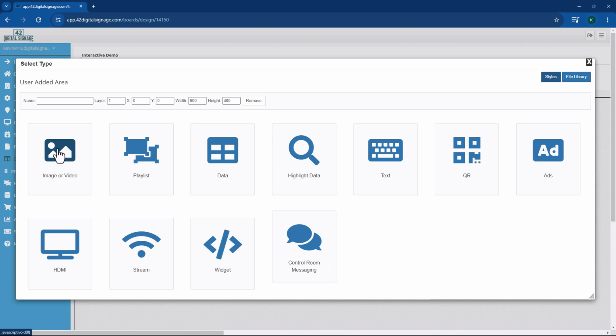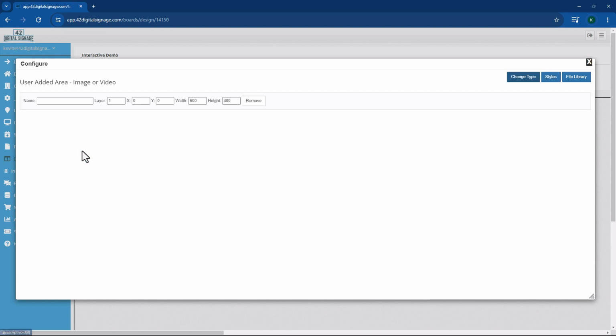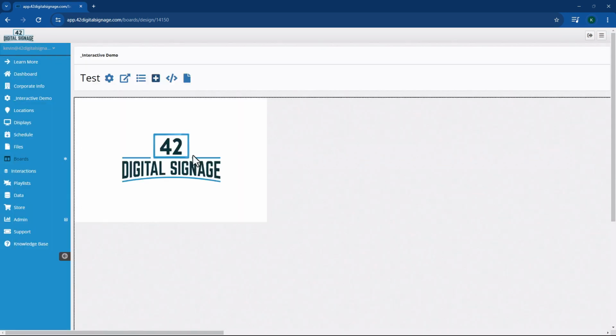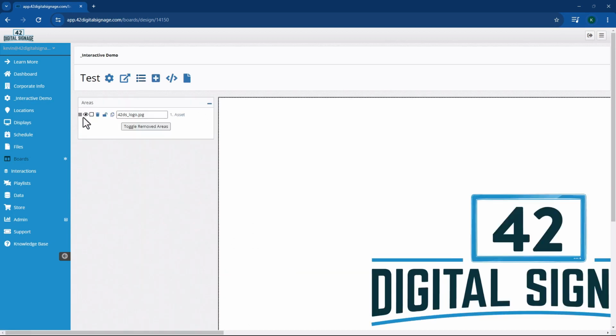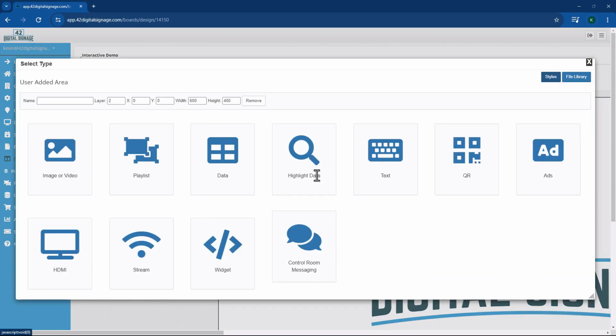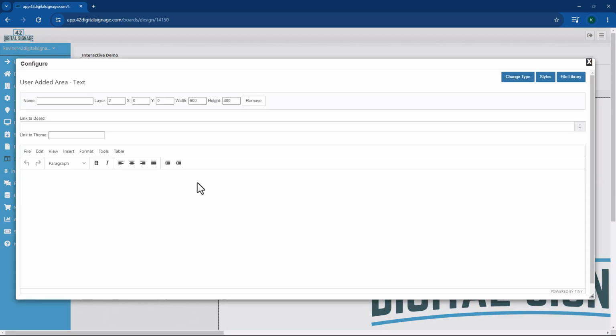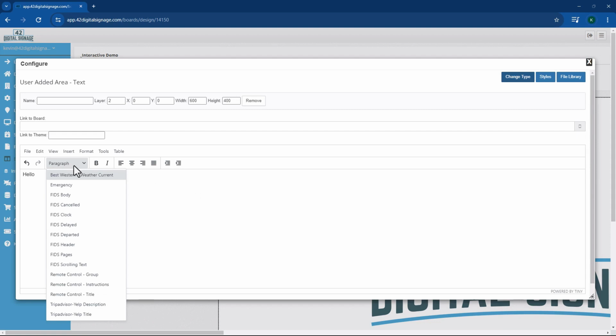To add an area, click the Add Image Video button, for example, and select the desired content. The hamburger icon will show all your layers, allowing you to keep adding more content. For text, simply type in the desired text and select the appropriate styles from those that you have created.